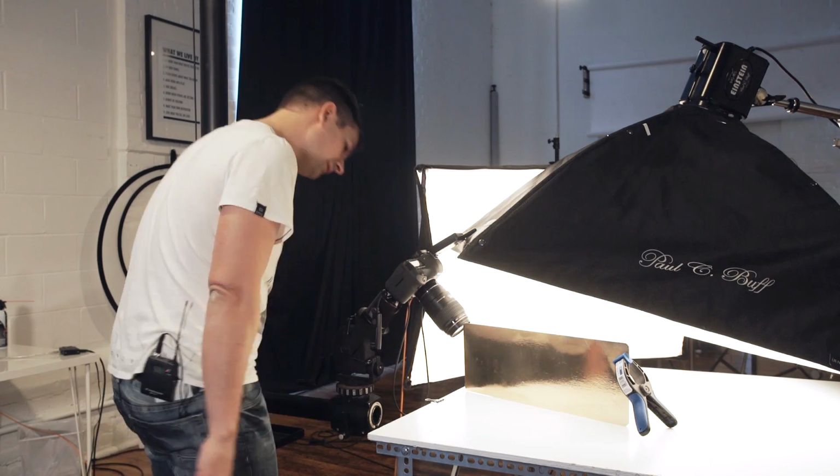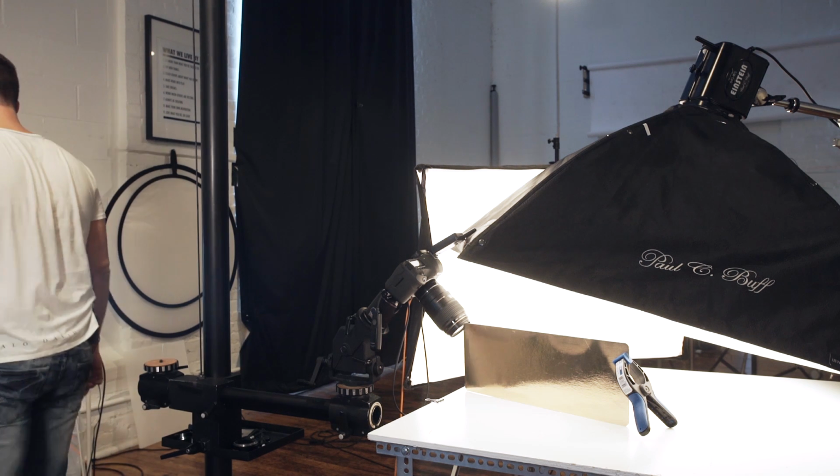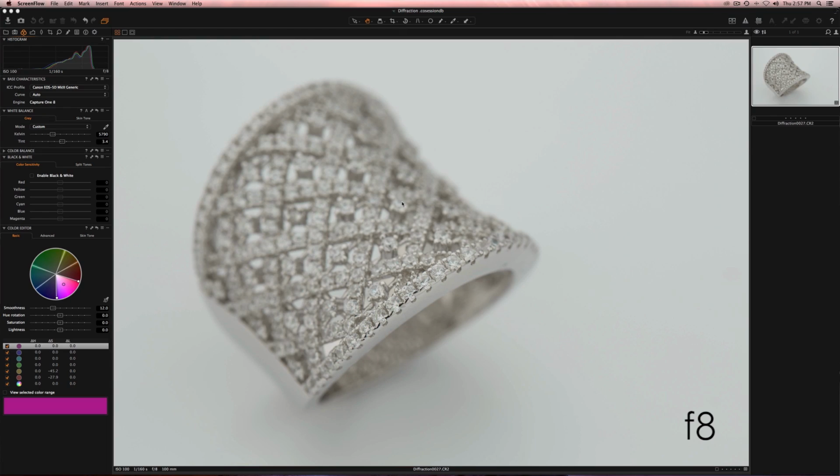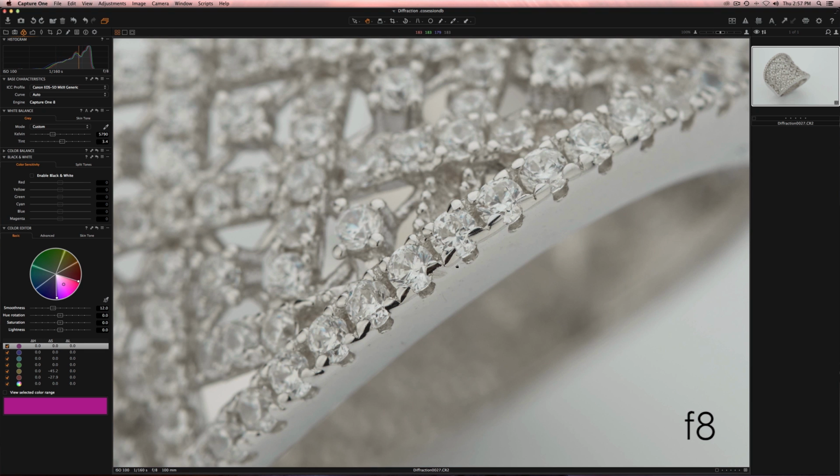All right, so f8, I got my first photo. Now, if we go into Capture 1 and just look at the image, the depth of field is extremely shallow, as you can tell. It's basically the size of this little row of diamonds here, really, really shallow.